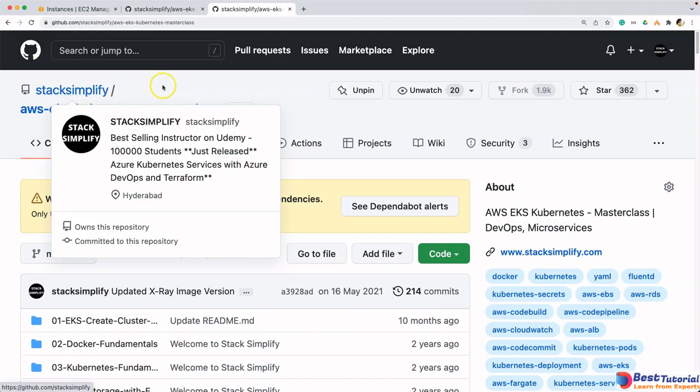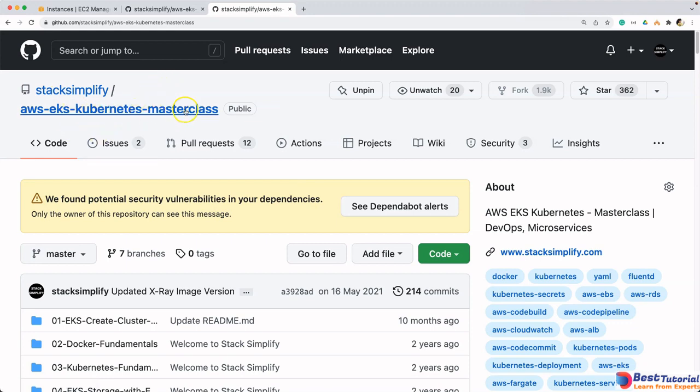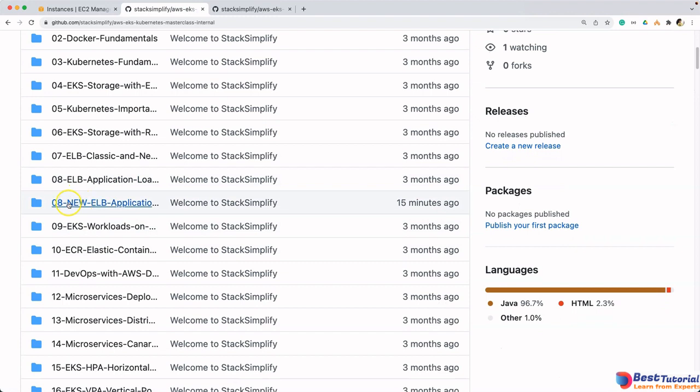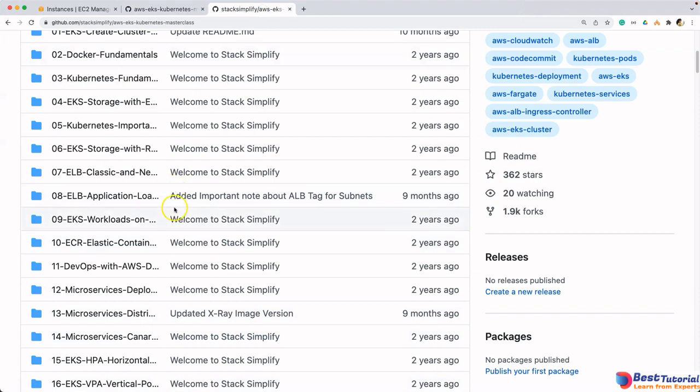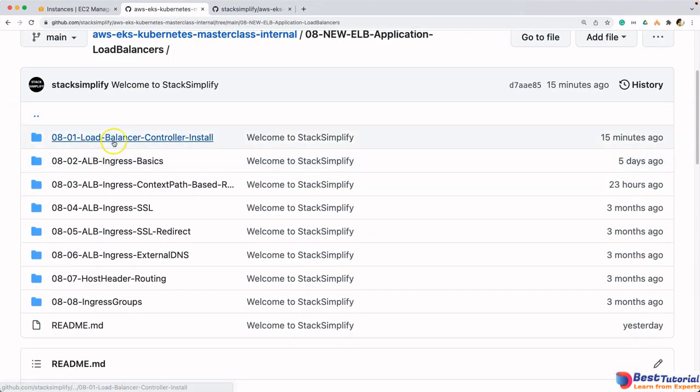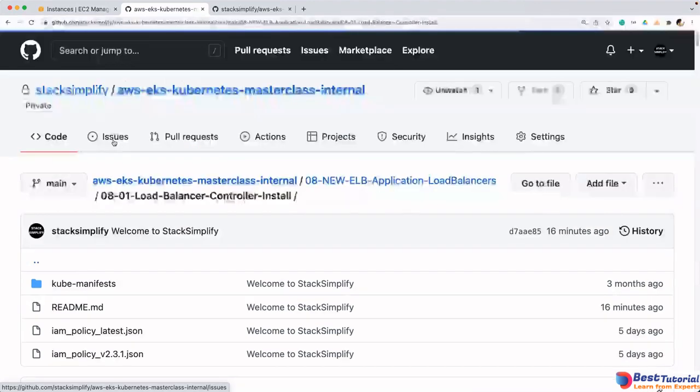This is the public repository where you have access, which is AWS EKS Kubernetes Masterclass. Currently inside this you have only 08 ELB, so there is nothing related to 08 new ELB. But once this entire section recording is completed, I will ensure that all the changes related to the respective section are added here and then you will get access to them. For now the recording will happen on this internal repository, and we'll move on to section 0801 load balancer controller install. This is the first thing we are going to do as part of this mega section.